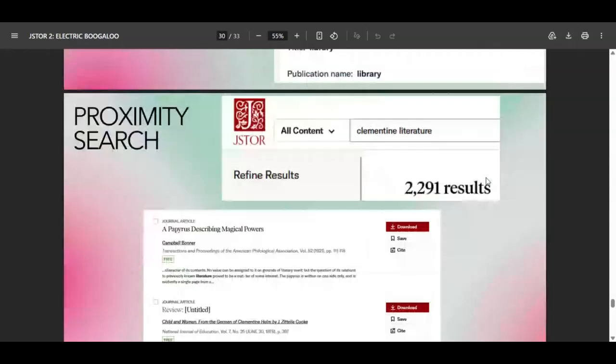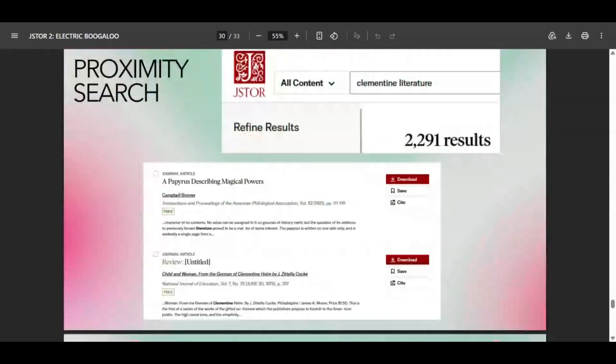Let's talk about proximity search and how that works. Here's an example from a recent reference question I had. I was searching for Clementine literature. As you can see, this is over 2,000 results. Our search terms will be in bold sometimes in the text preview if there is one. And you can see here for the top result, only literature is coming back. And for the next result, we're only getting Clementine. And while I'm definitely interested in a papyrus describing magical powers, it's not really relevant to what we're looking for.